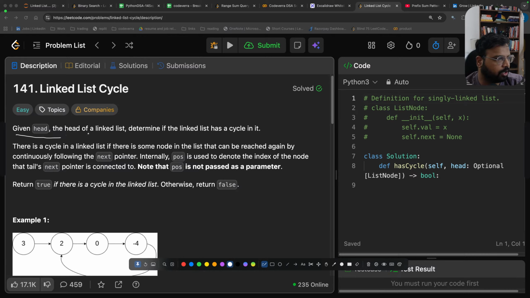It says, given head of a linked list, determine if the linked list has a cycle in it. Okay, so then there's a definition for cycle. Let us read that. It says there is a cycle in a linked list if there is some node in the list that can be reached again by continuously following the next pointer. Internally, the POS is used to denote the index of the node that the tail's next pointer is connected to. Note that POS is not passed as a parameter. Return true if there is a cycle in the linked list, otherwise return false.